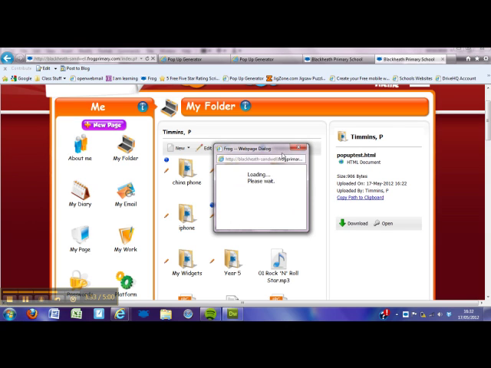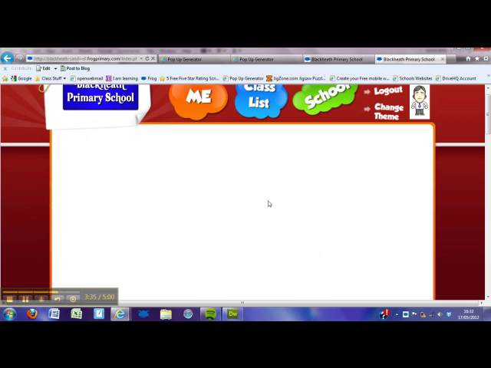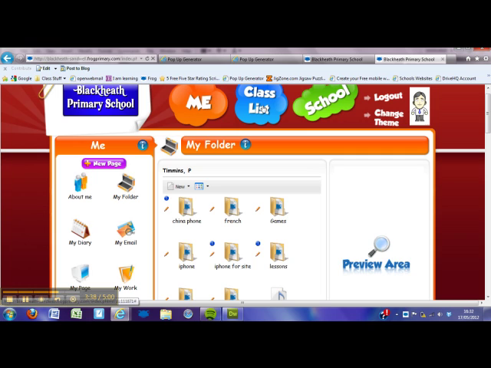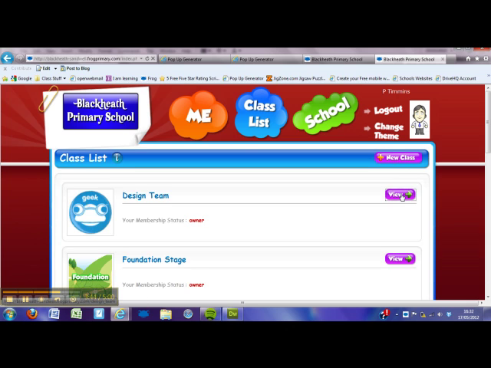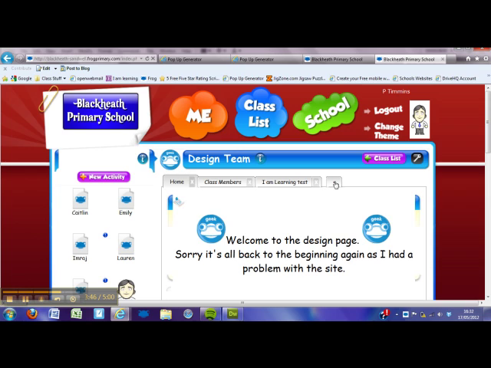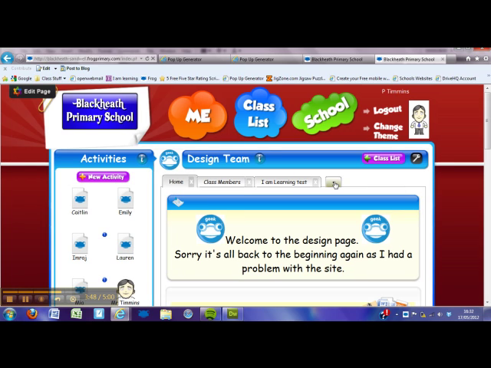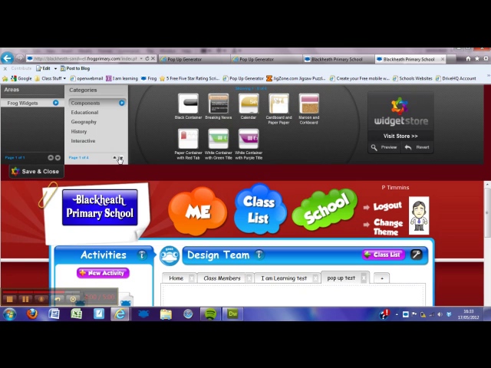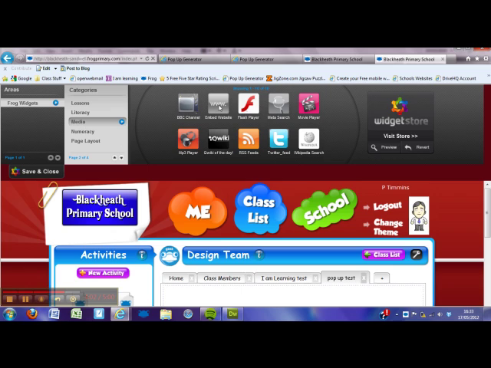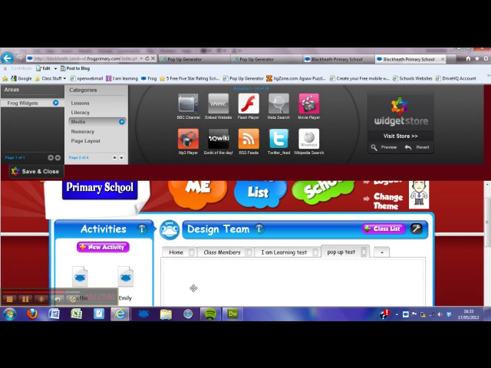Just for this, I'm going to put this just into a testing area. So in our class list, doing some work with the design team, so I'll put this into an area in here. So if I just call this pop-up test, that will be okay for now, and I'm going to embed that page that I've just made into here. So I've got the page uploaded, I've already copied the path to my clipboard.